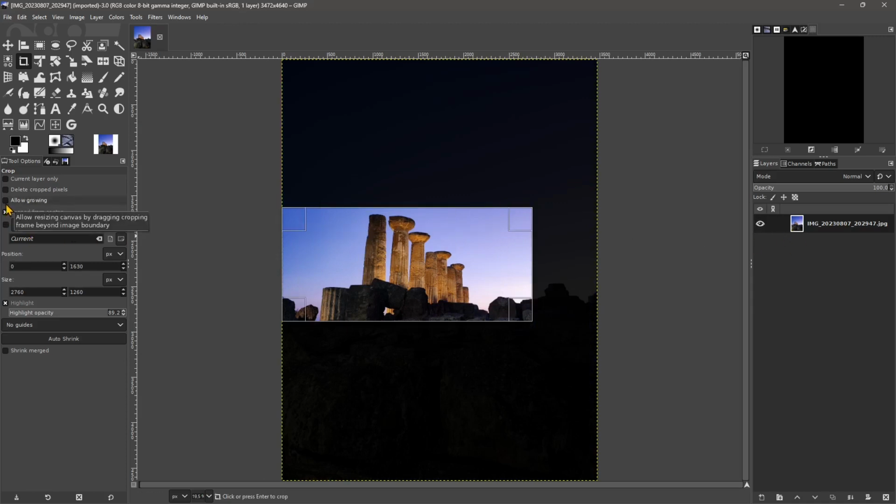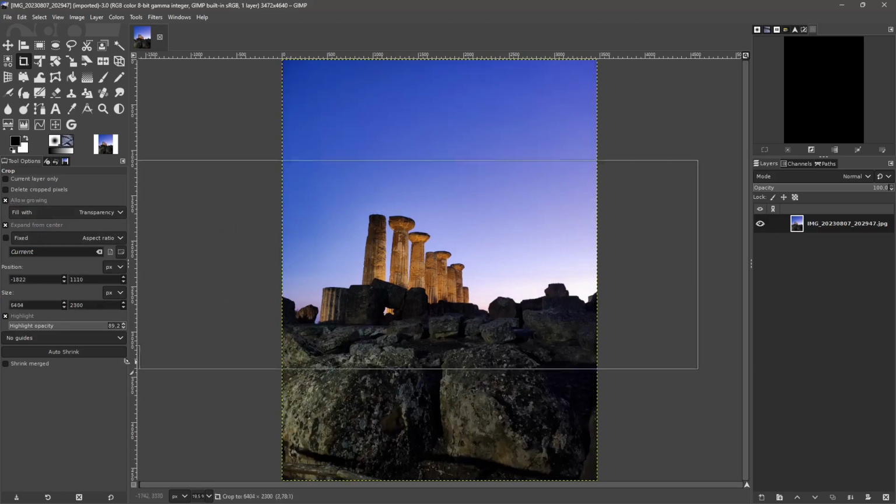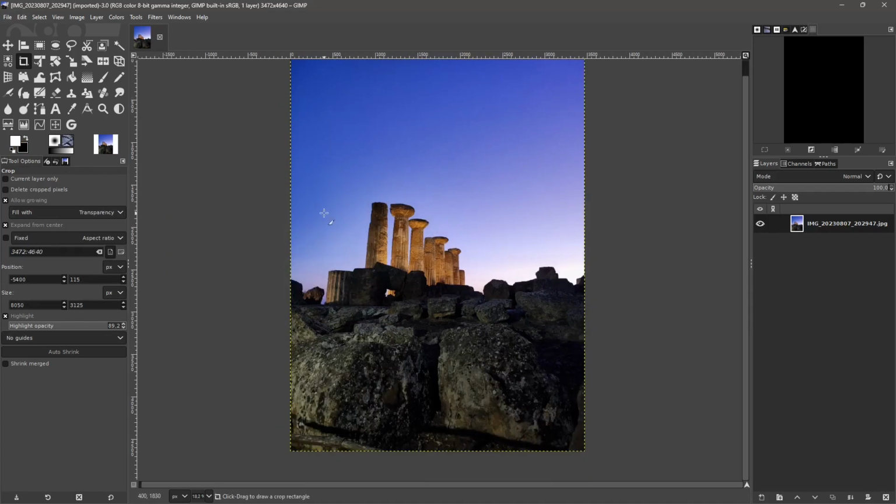But if I check allow growing, I can go outside. I can create extra space, basically. And then I need to choose if I want to fill this extra space with transparency, or with a pattern, or with white, or with a background color or foreground color, which are those two right here at the top. You can also switch them, but I want to fill it just with white. So once I finish defining the crop, you can also press Enter if you want to apply, or you can press Esc if you want to exit.